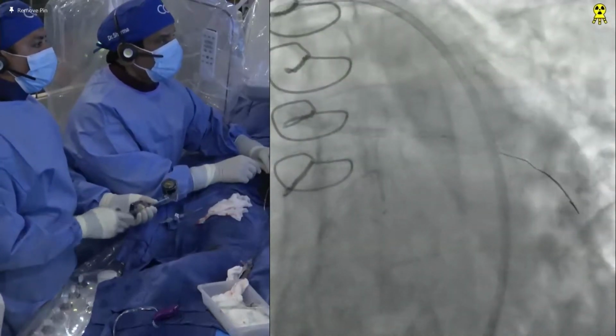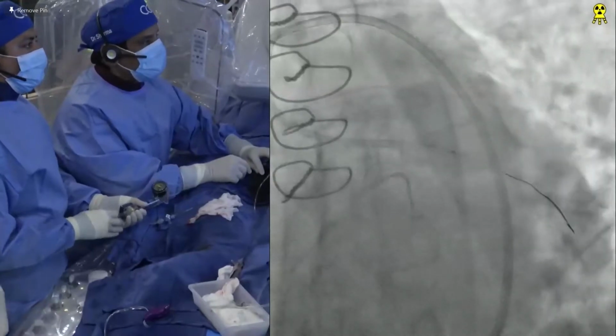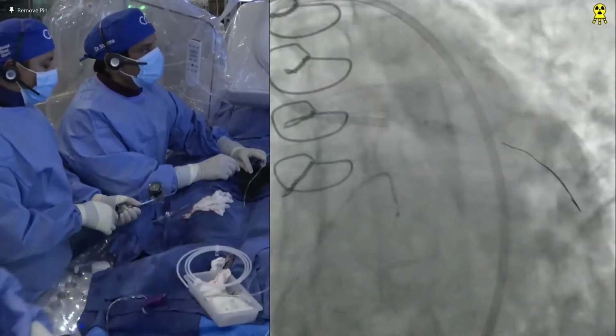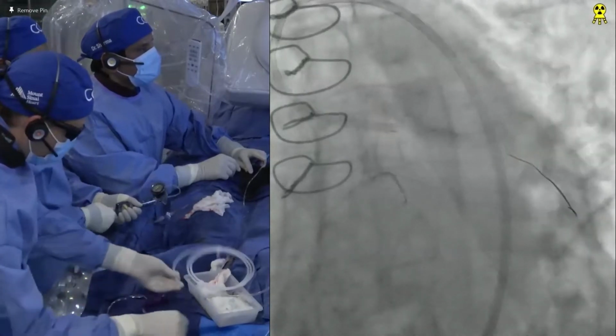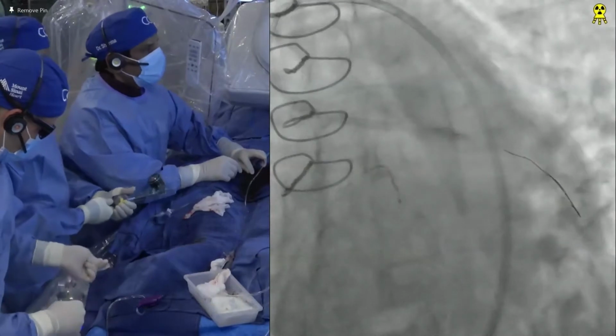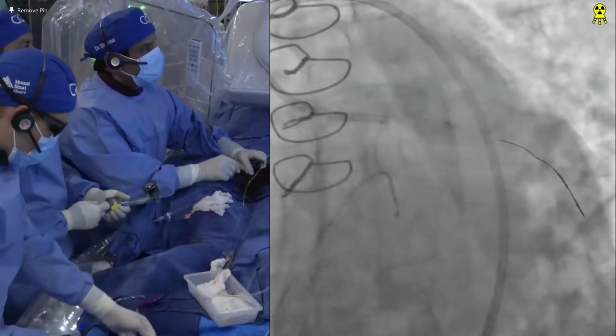So that vessel, what was the vessel size? 4.0. Yeah, it's a very big vessel. No, it didn't expand yet. Negative. We need to go a little proximal, which is here.